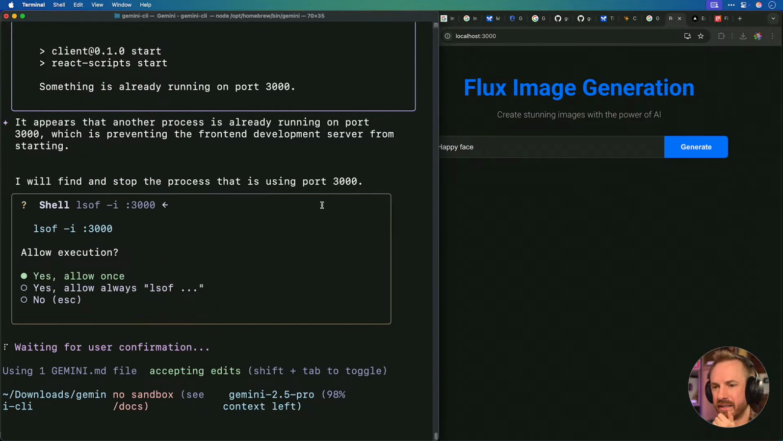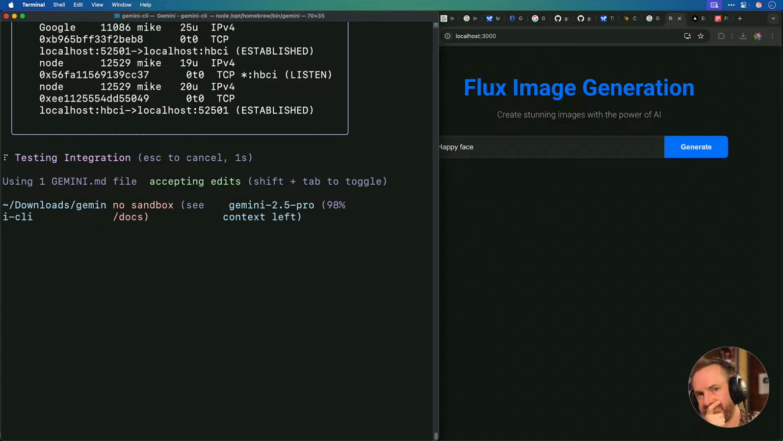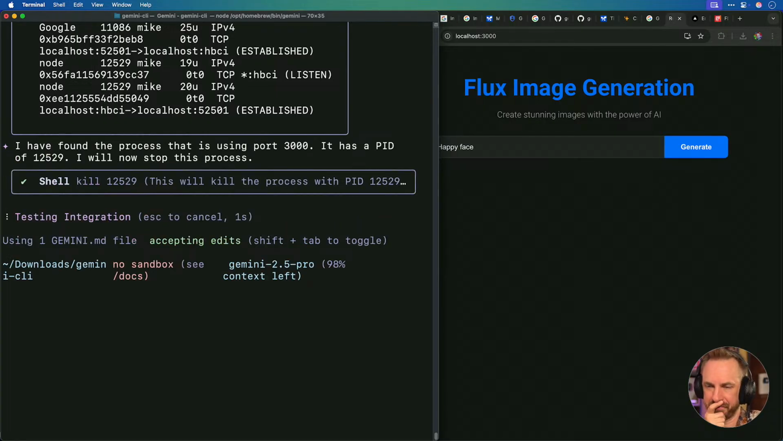Oh, it wants to restart it. I don't want you to restart it. Let me do that myself. Oh, maybe we'll just let it do it. Go on, do whatever you like. Let's see if we can get this working.